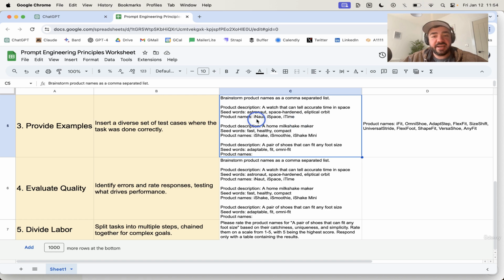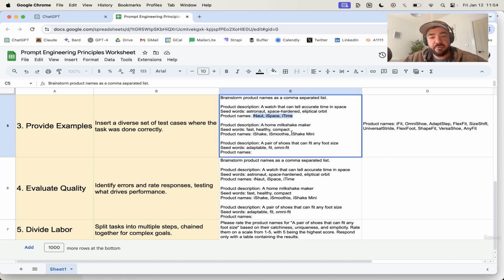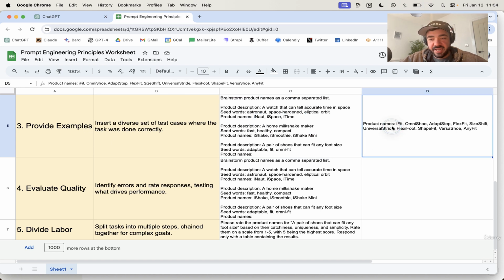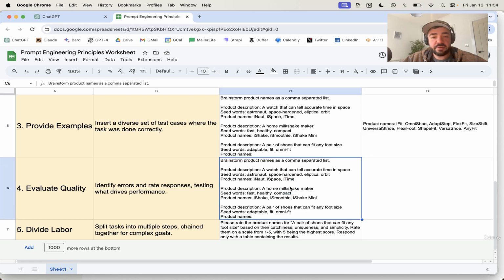You can see here, I have a lot of Apple type product names. It's ice shake, ice smoothie, ice shake smoothie. This is reminiscent of how Steve Jobs would name it, and it has learned a little bit from that. But if I put a lot of examples with the I in front of it, then it might just always provide that, and it wouldn't come up with these more interesting names like VersaShoe or anything. Okay, cool.